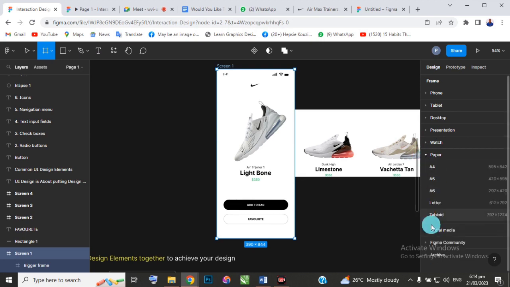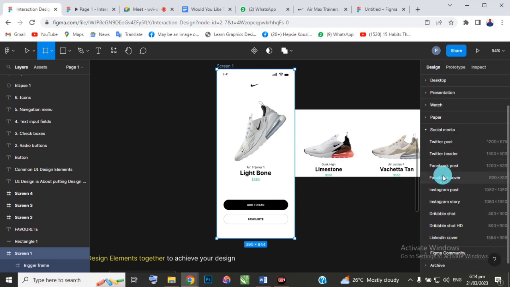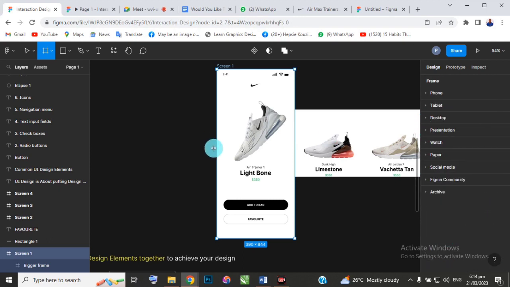Under paper we have A4. These are different screens, not this screen, frames. Under social media we have Instagram posts, Facebook. So when you want to do design, apart from doing mobile apps and websites, you can also use Figma to design normal flyers. But in this training we are focusing on designing software products like mobile apps and websites.